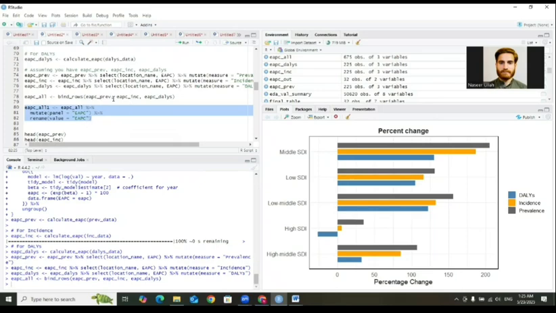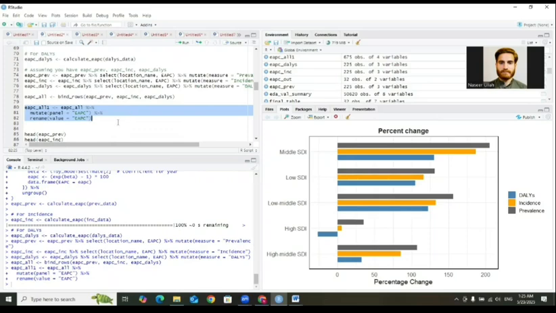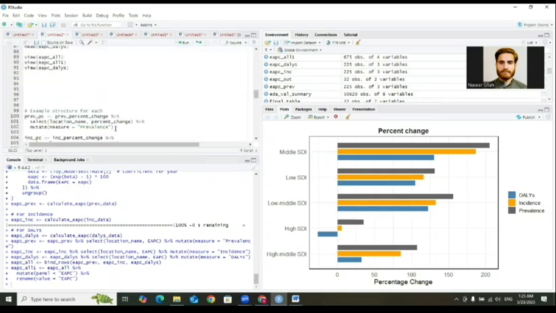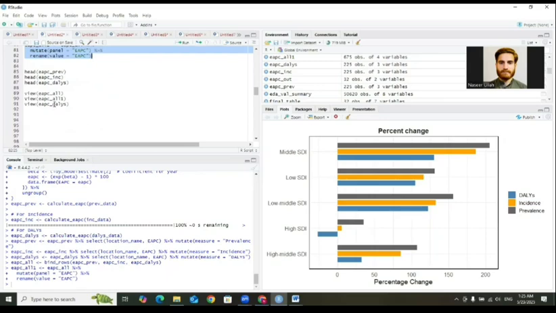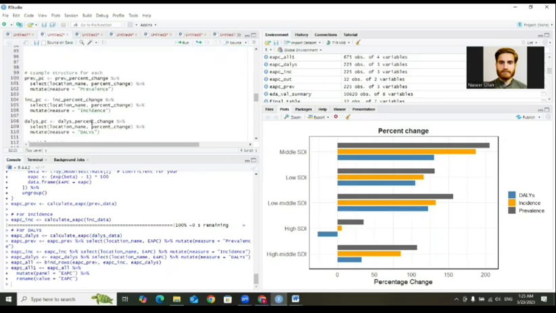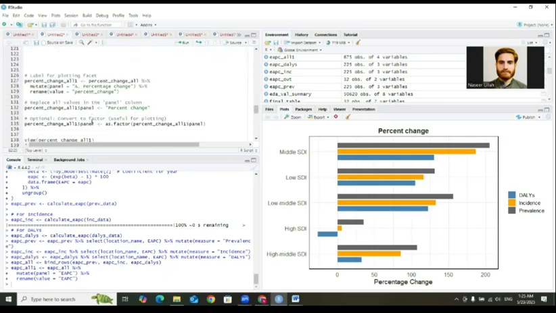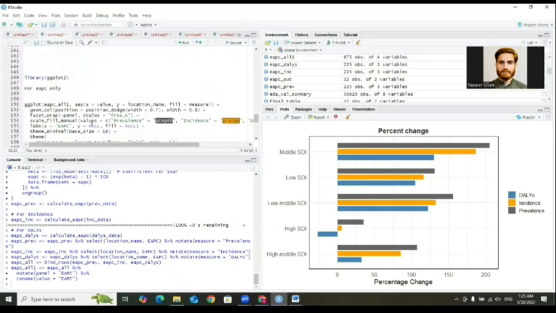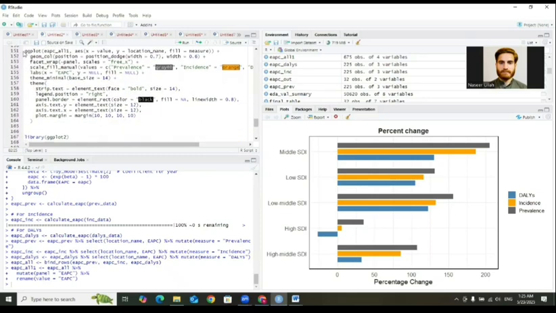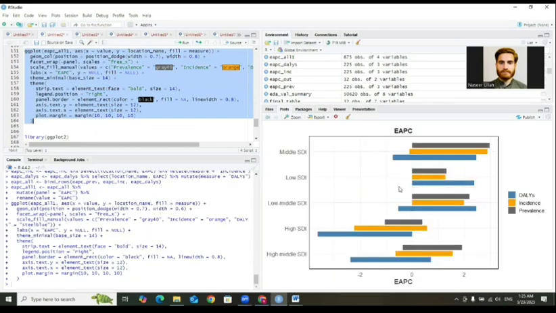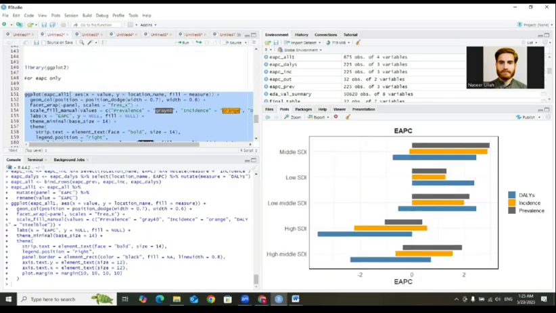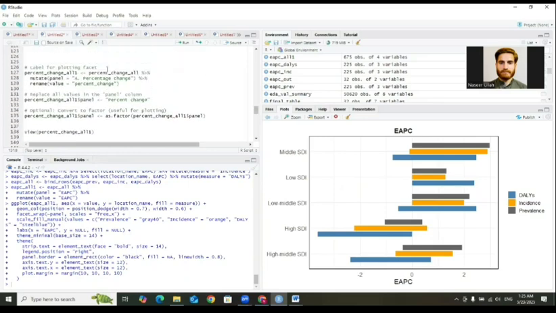When I am running code in R, I am pressing Control and Enter. This is the simple way to run the code. Okay. You can view the data here. Now we will come here to show the data. As you can see in here, this is the EAPC all one.